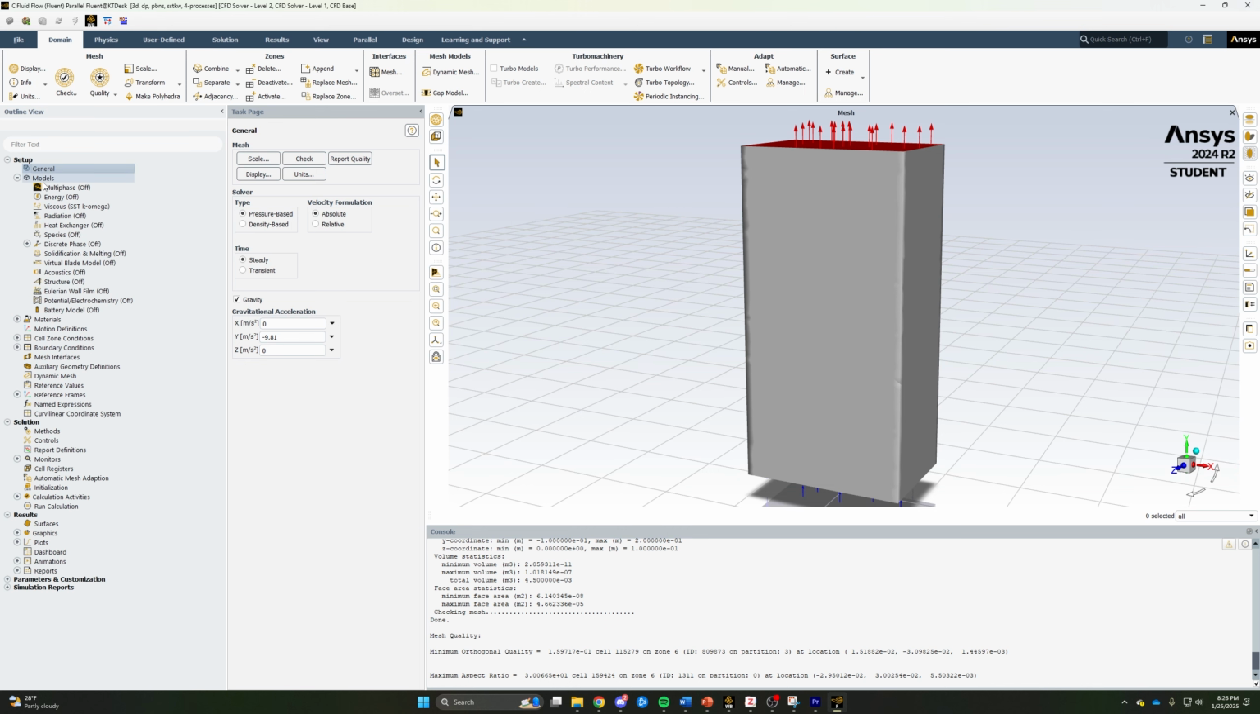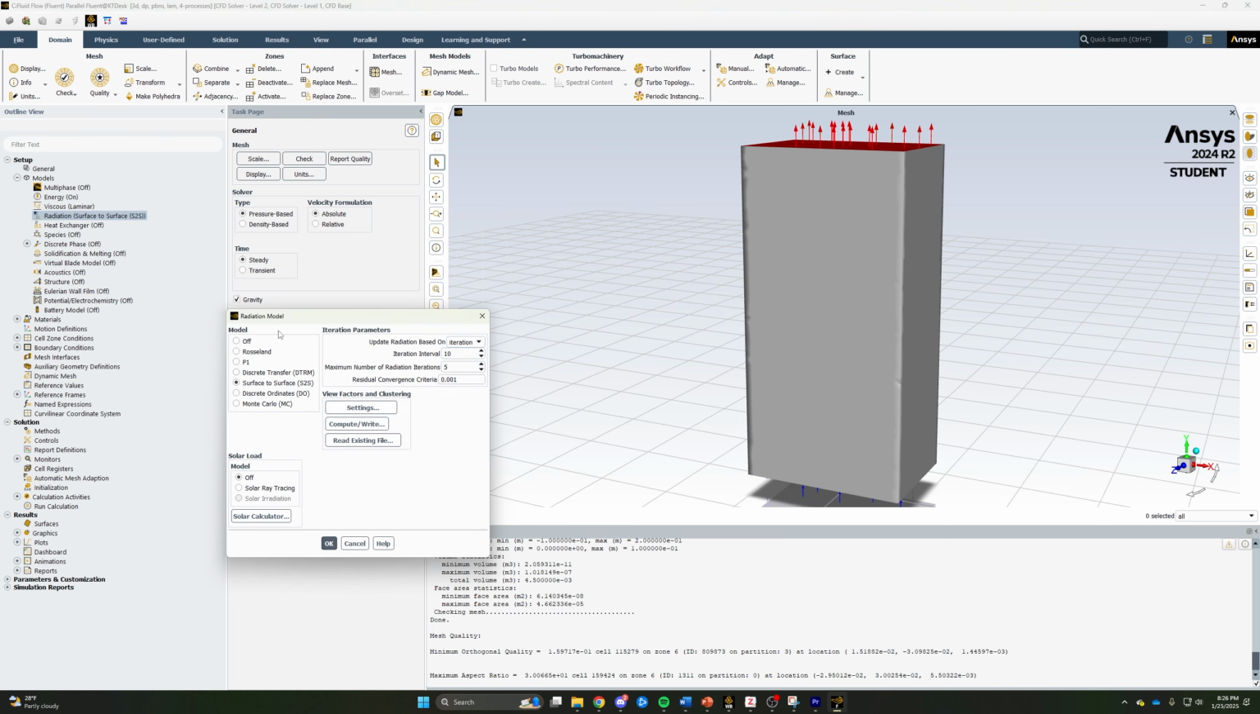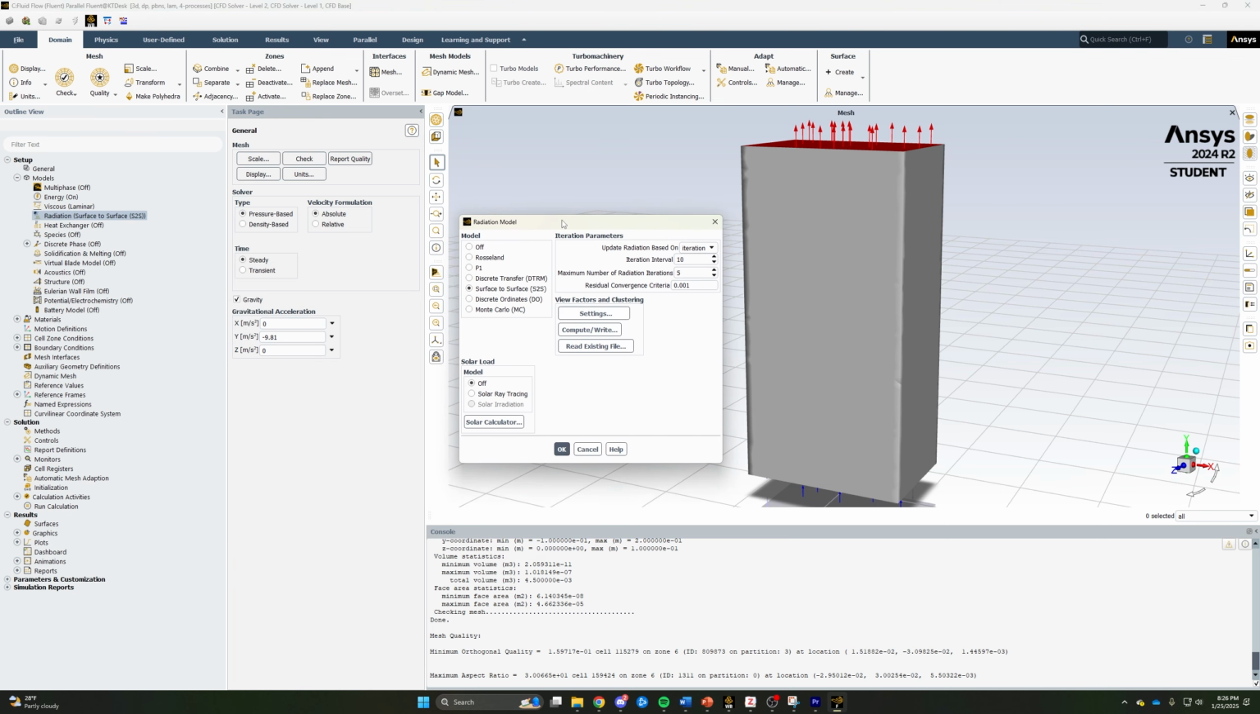We can move on to the models tab here. And we already know, based off the Grashof number, that we're just going to have a laminar simulation. So we'll change our viscous model to laminar. We'll also turn on energy since we're doing a thermal modeling or heat transfer model. And we're going to go ahead and turn on radiation as well. So we can go ahead and select our model. We'll select the surface to surface model, and this will open up the radiation model window.